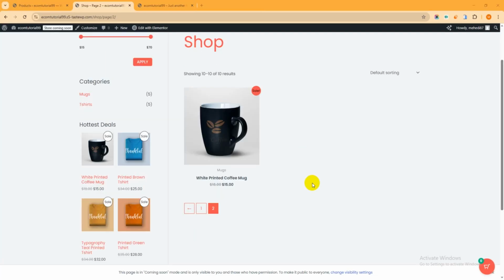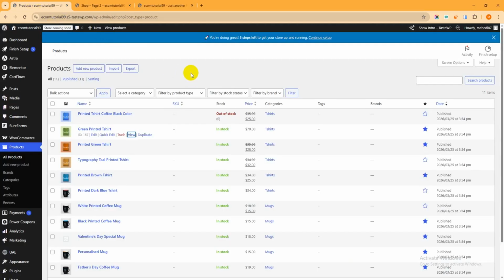I have shown how to set out of stock for the simple product. Now I want to show you how to set out of stock for the variable product. So again, go to the WooCommerce product list and you can see this is a variable product. Already I have added it as a variable product, green printed t-shirt.